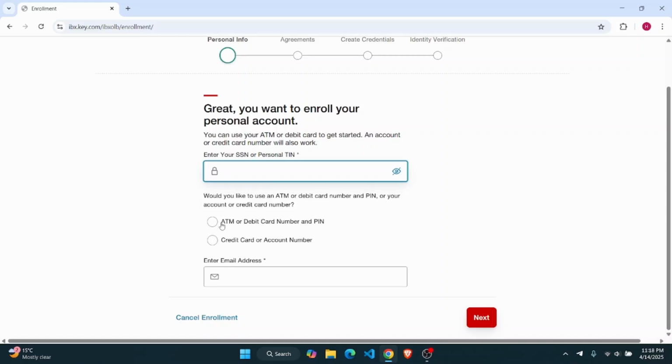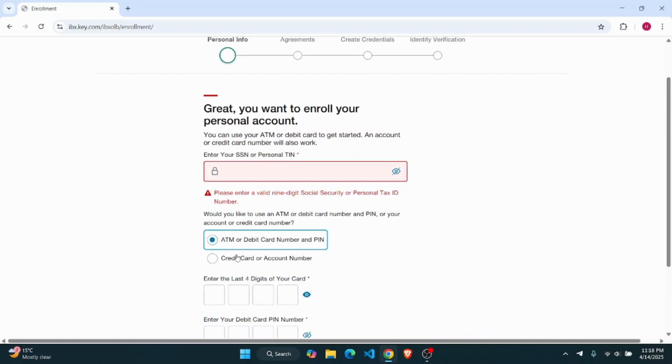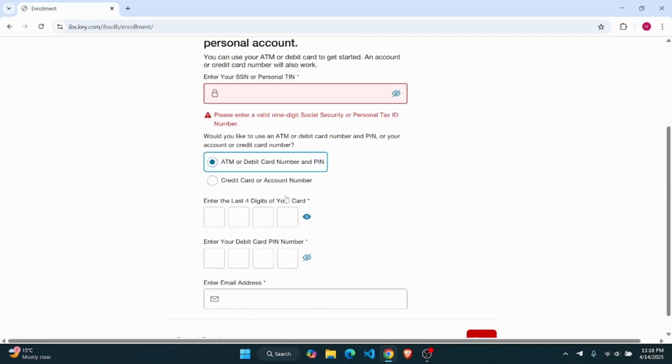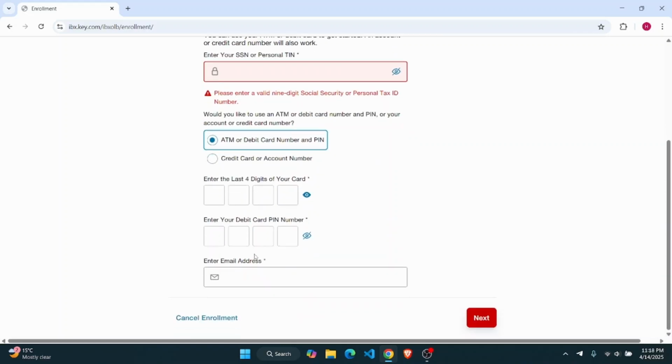Click on your debit or credit account here. Enter the last 4 digits of your card and enter the card PIN. And at the bottom, you're just going to have to enter your email that's connected to your account. Now, the next step is to hit on this next option.